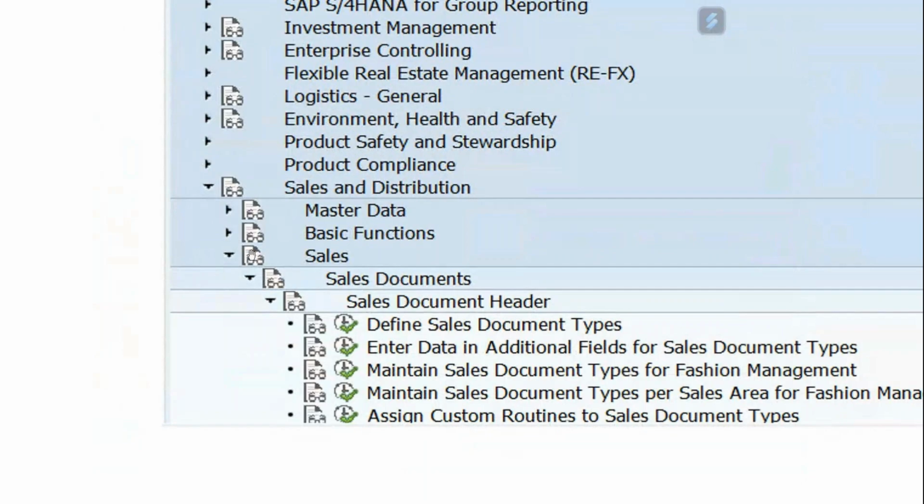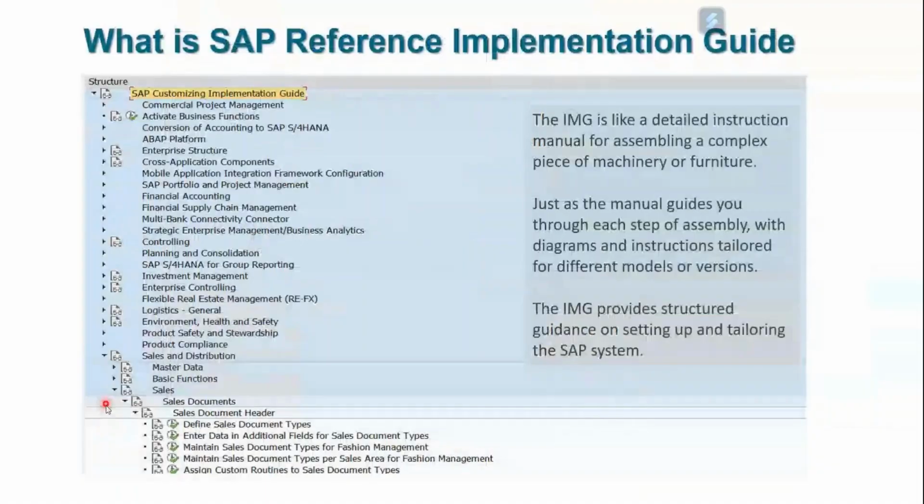That's one. Second is, if you look closely, you see this icon. So it's a paper and glasses. Okay, so it says, do you want to look closely? Do you want to understand more? So that is basically your implementation help.